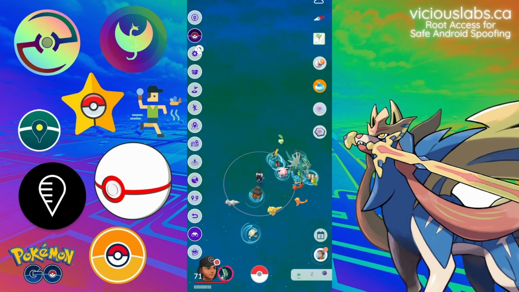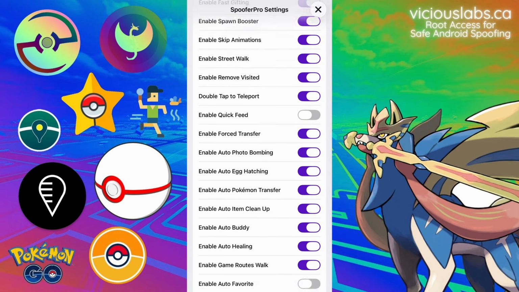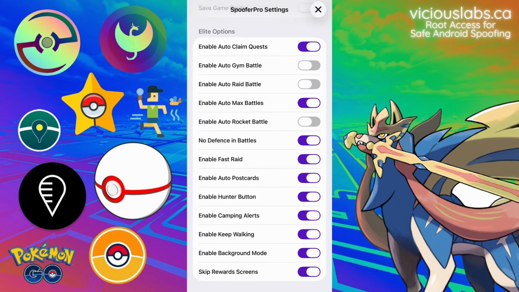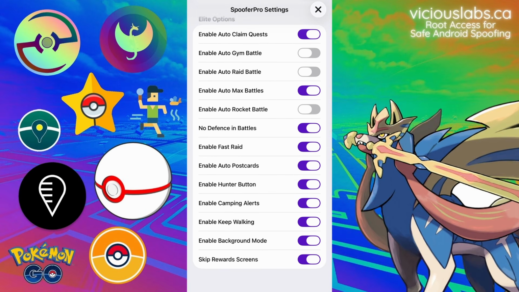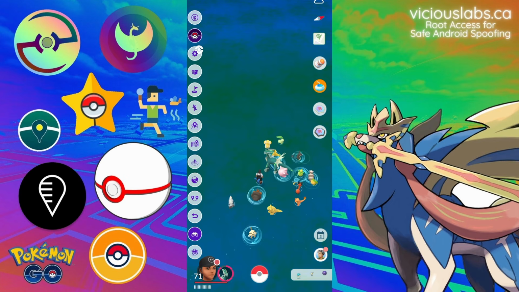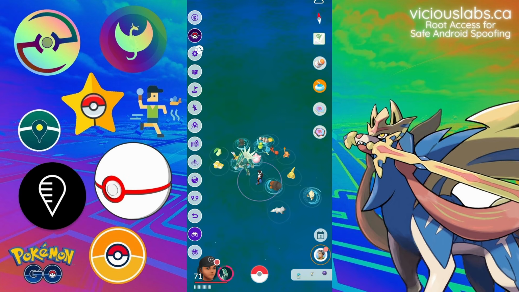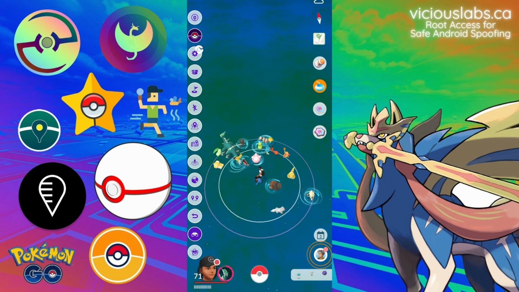You're trying to watch a YouTube video, trying to watch my YouTube videos with SpooferPro running in the background, you can do that. And if you scroll to the bottom here, it's one of the things that they have here, enable background mode. So you can keep doing that even while you're doing something else completely unrelated to Pokemon Go. So you can keep grinding even when the screen is off. You can keep grinding even when the screen is on something else.